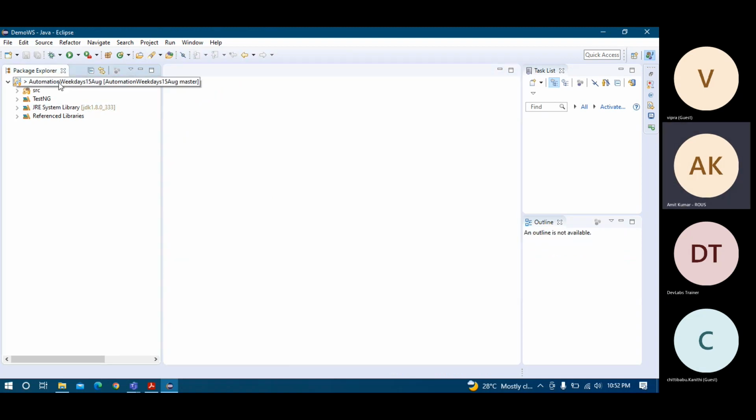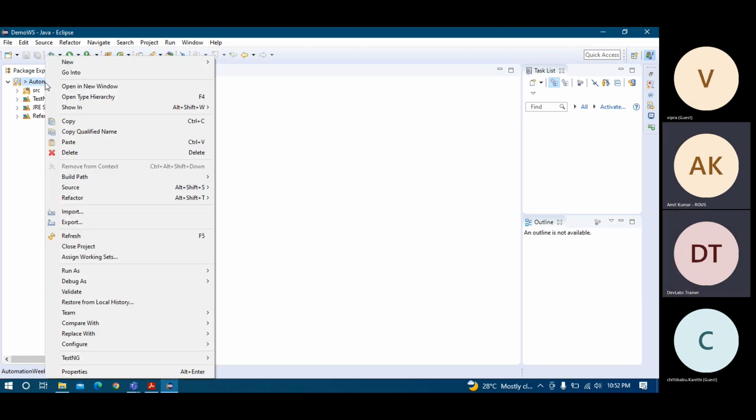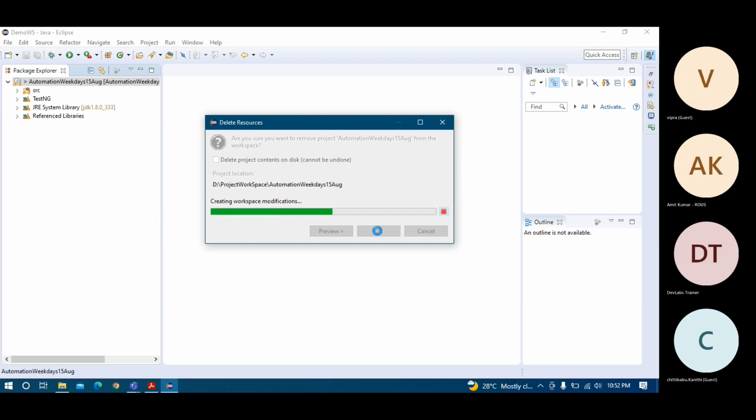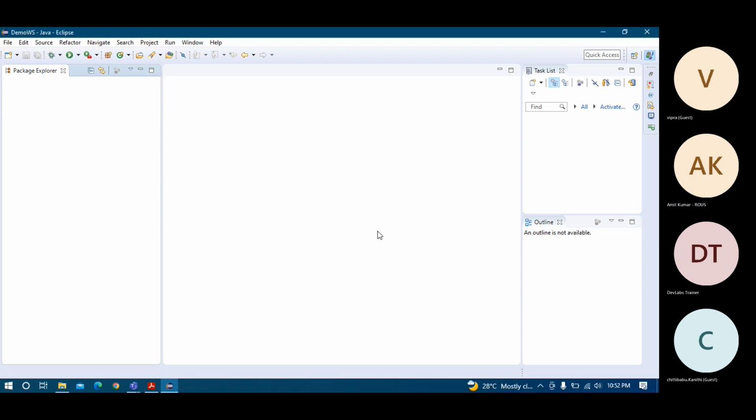I'm getting a warning, so this library I need to add. I think it will be fine. So you see here, I'm just removing it from here. I'm not deleting it from my computer, I'm just removing it from the workspace. There you will get this checkbox. Don't check it, okay? Because once you check it, it will be gone from your computer. So you see here, now it has been removed.